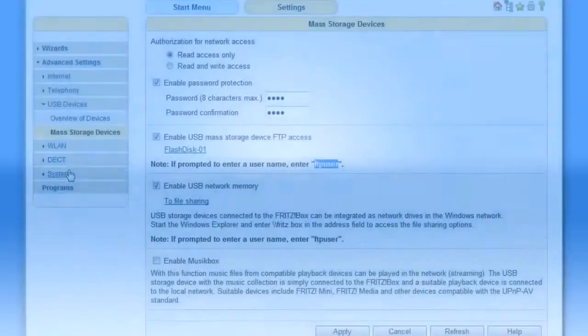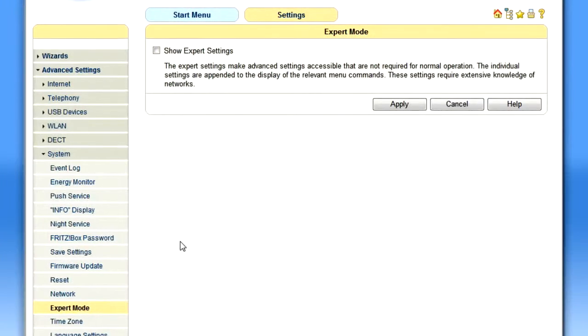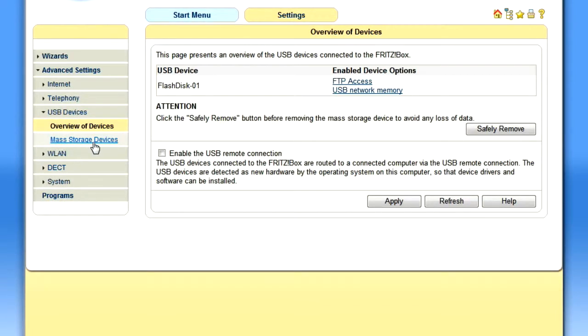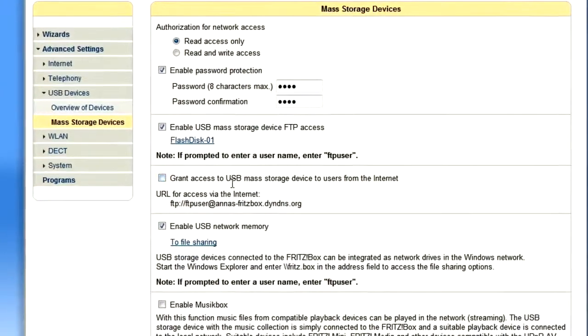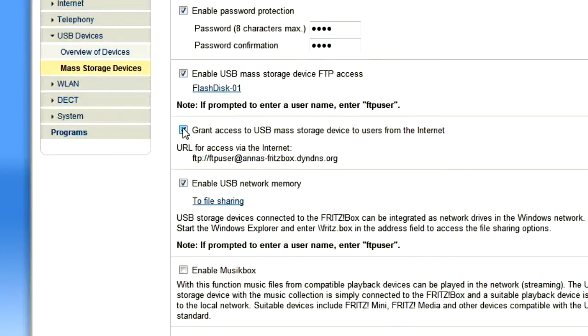Granting access to your USB storage devices via the Internet is just as easy. To configure Internet access for USB devices, please select the Expert mode in your FRITZ box. Under USB, Mass Storage Devices, you will find an additional option: Grant access to USB mass storage device to users from the Internet. The address for your USB storage device will be shown here. In your FTP client, you will probably have to enter the username FTP user separately, so that this part of the address is not important.